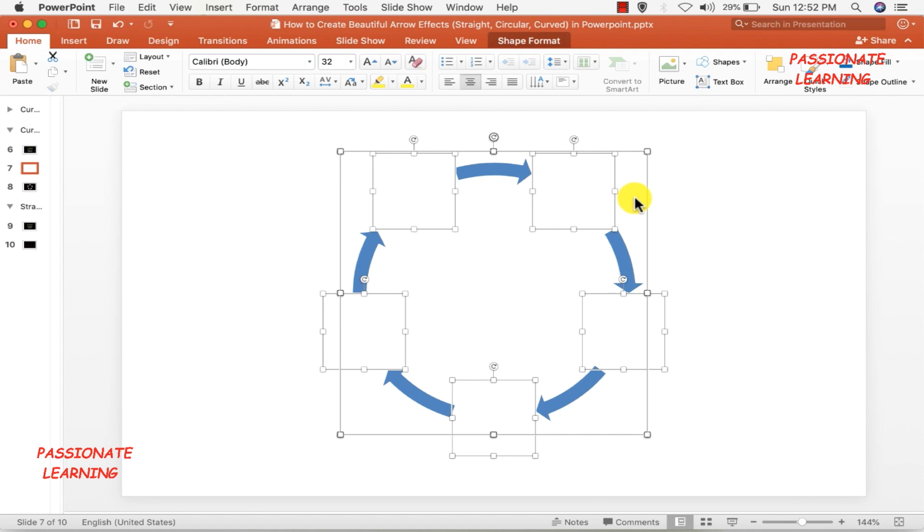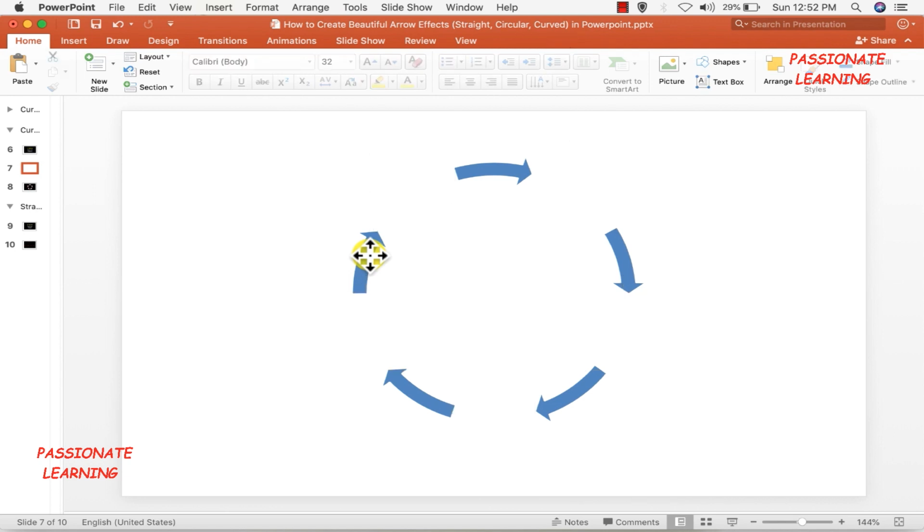So what I need to do is Command A if I'm on a Mac or Control A if I'm on a Windows machine and select all of them. And after that, while pressing the Control key, I just need to click on all of these 5 arrows so that first of all they get deselected and all the other items are still selected. And then I press the delete button so that now in my slide I have only the 5 arrows and nothing else.